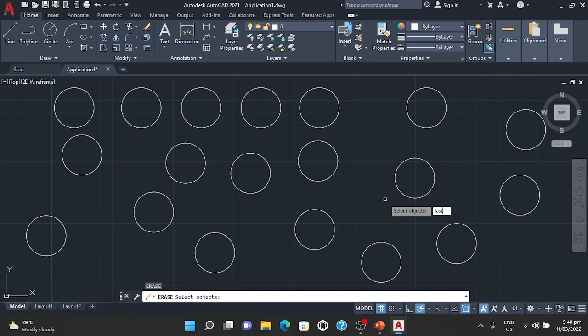Once we press the term last, automatically one of the circles is highlighted. So this circle, based on our drawing previously, is the last or the 19th circle that we've created. So once we press enter, automatically that last circle is deleted. So let's press U for undo.